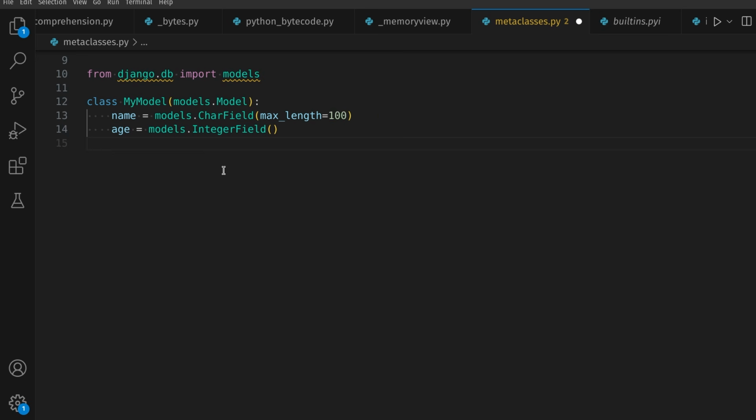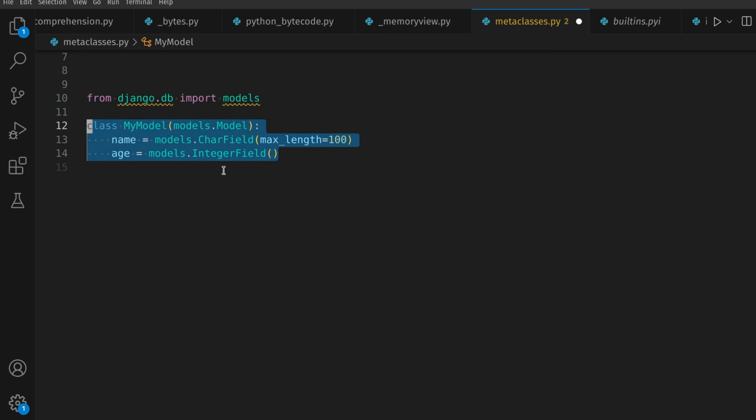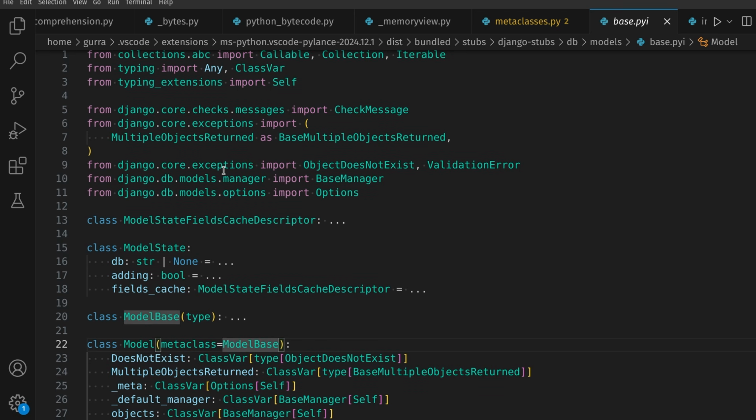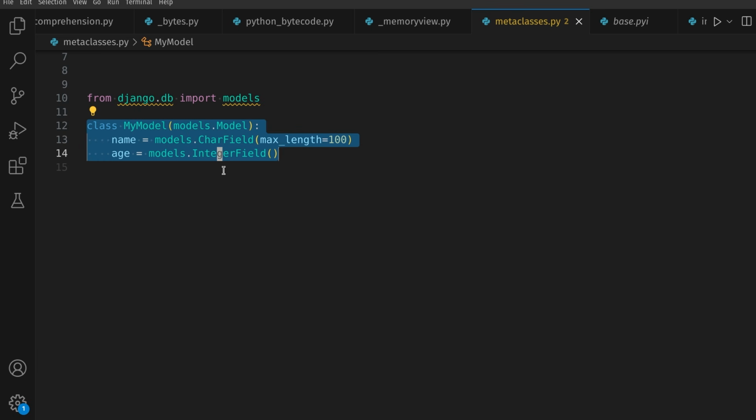You see this in frameworks like Django, where when you create a model, it creates a table in the database for that model. Model in Django is not a regular class. It has a custom metaclass called ModelBase, which we specify with a metaclass argument. When Python processes the MyModel class, ModelBase kicks in and collects the fields name and age, automatically generates additional methods and attributes like, for example, the default Django objects, which you use to query the database, and it creates metadata for database mapping.